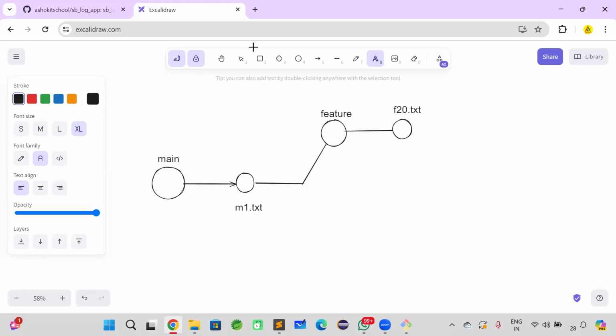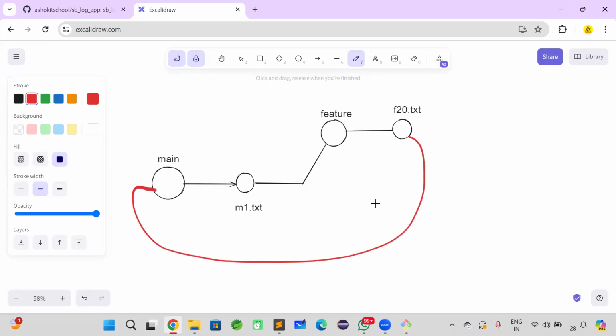I have a Git repository. In my Git repository, the main branch is available. Inside the main branch, I have created m1.txt and I have pushed it. Then I'm going to create one feature branch. Then I will create one file in the feature branch and push that file to the feature branch. Then whatever new file we push to the feature branch, that file is required for the main branch also.